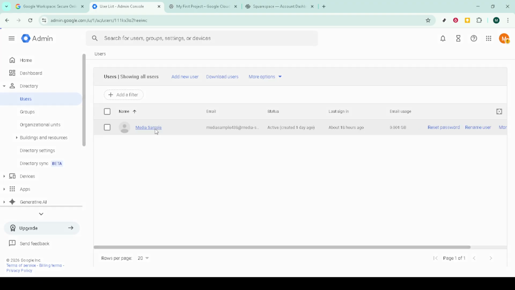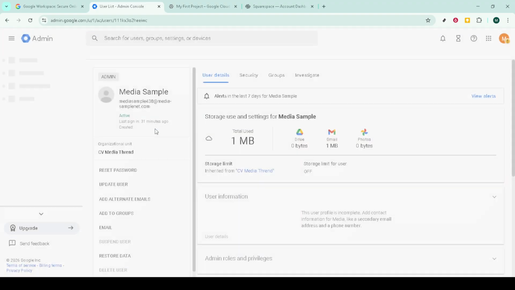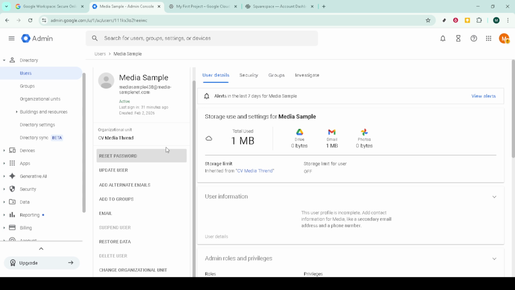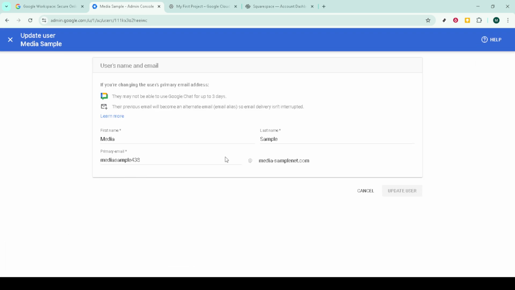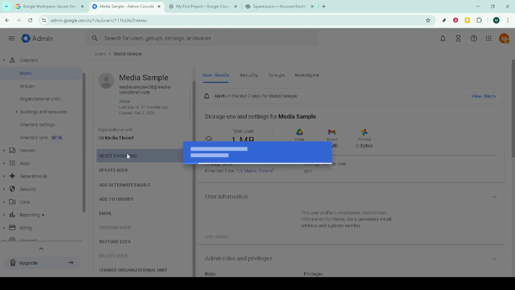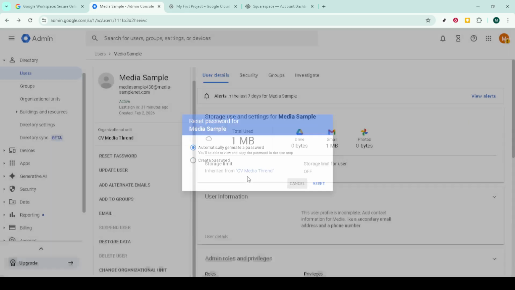Now, let's talk management. Back in the users list, click any user to open their profile. Here you can update their name, change their primary email if they've had a name change, and add email aliases. Aliases let mail sent to additional addresses route to the same inbox, which is handy for role-based addresses or common misspellings. If someone forgets a password, select the user and choose Reset Password. Share the temporary password securely and remind them to update it right away.